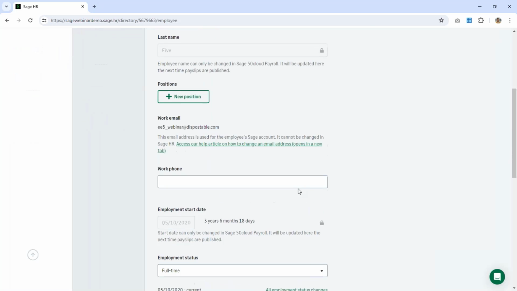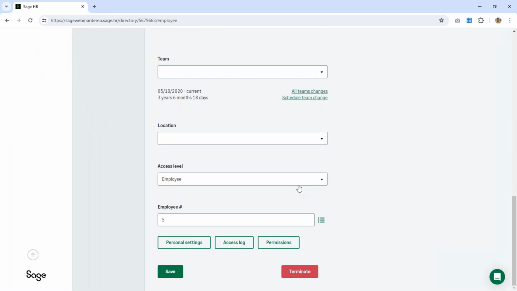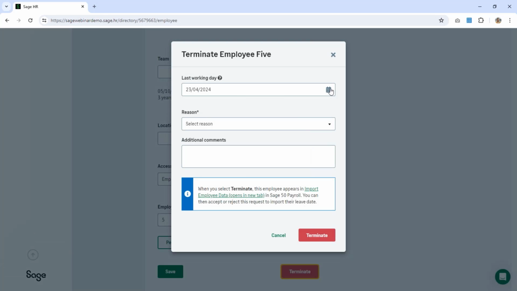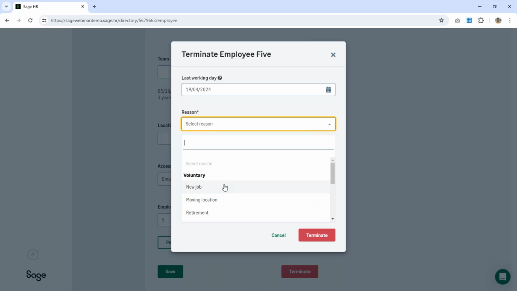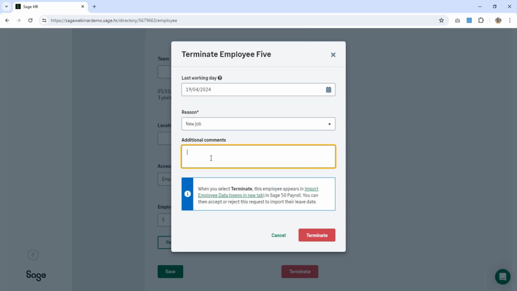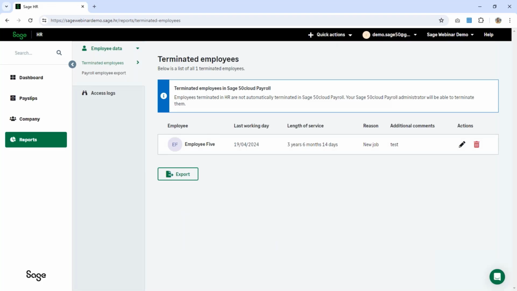So I'll do that by clicking on the name. I'm going to scroll right to the bottom of the profile. And I can click terminate. We can record the last working day. So they finished last Friday. We would select a reason from the list and add any additional comments. And then when we hit terminate, just down here, you can see it has taken us to the reports area where it's showing the details of any employees that have left. And this will now be able to be imported this last working day into the payroll system.